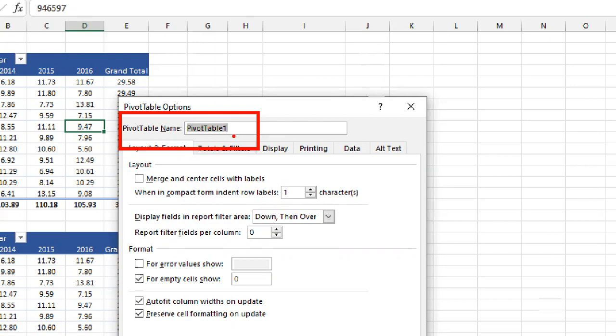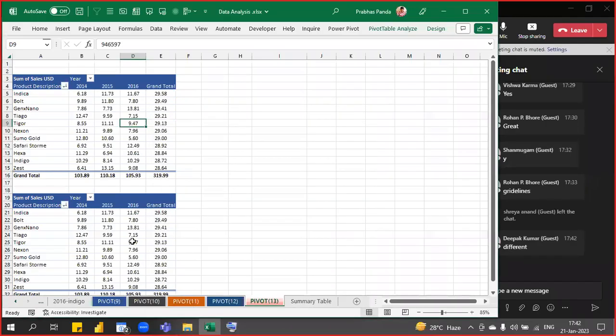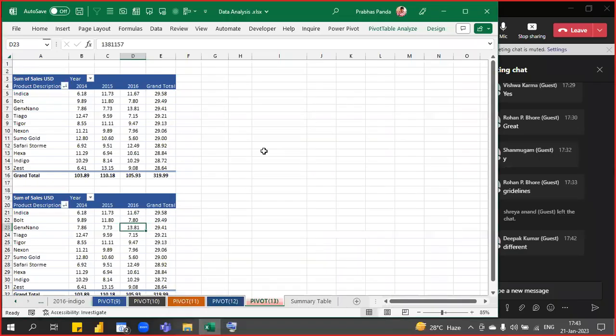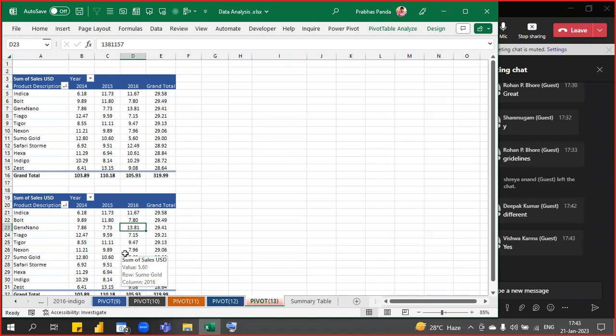For me, it is pivot table 1. Now, if I do the same in my second pivot table, which is below, right click, pivot table options, do I see a different name? Yes. That itself proves these are two different pivot tables. Though we copied and pasted, these are two different pivot tables. All right, people? Hope you got clarity. Once we have done this, having the same pivot table doesn't make any sense.